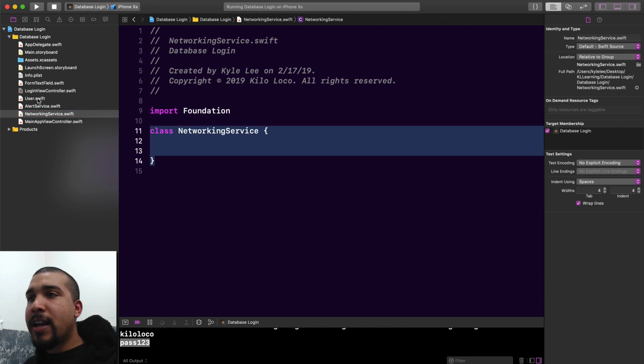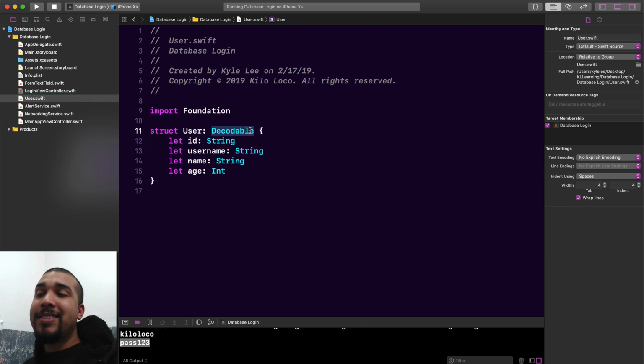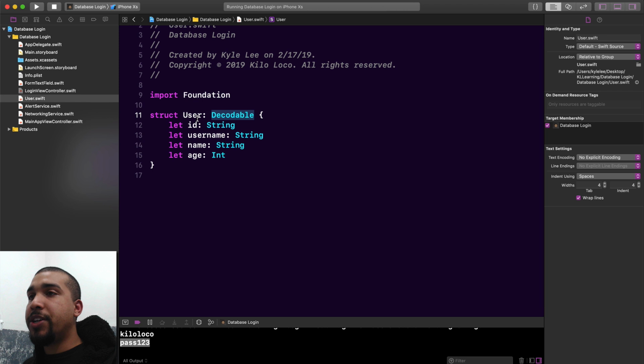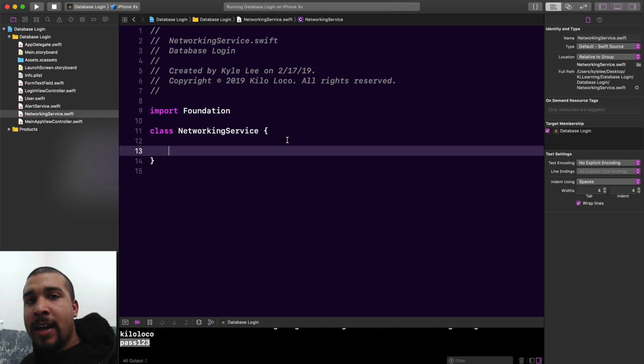The last thing that I just want to show you is that we do have a user object, and I want to state that this is a decodable object. So we will be able to decode our response into a user object when we get there. So let's jump over to the networking service. And now let's talk about what we expect to go on in here. So for our networking service, we're expecting to be able to obviously do networking.